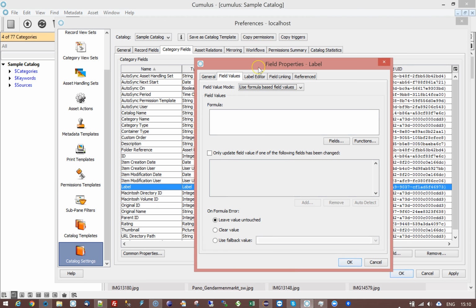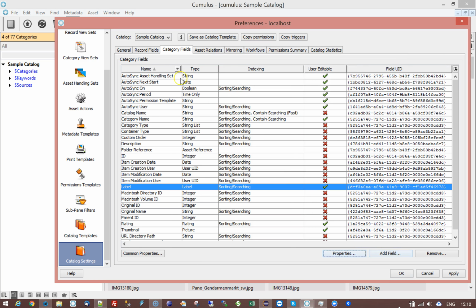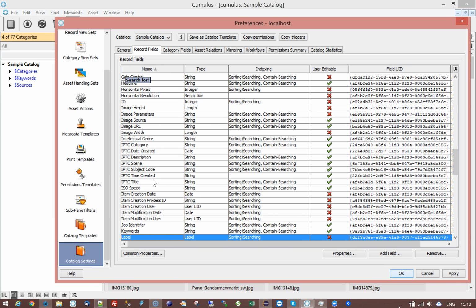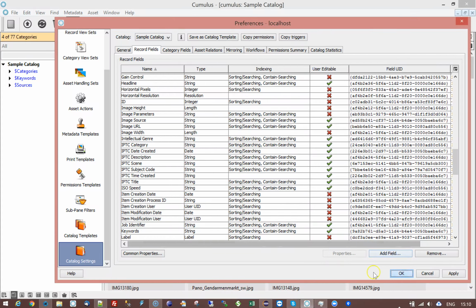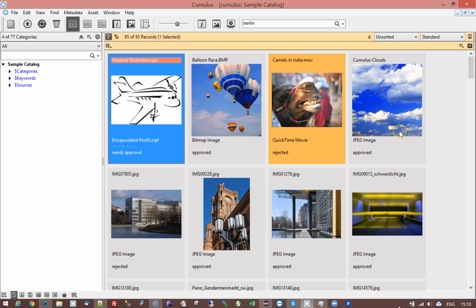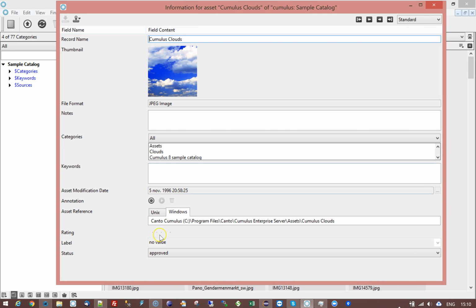So in that case, you would come to the sample catalog and look on the records for the label field, and then you can configure it to use formula fields. So each time somebody changes something, a status, automatically it picks up the value from that status and assigns a color. So if, for instance, I go to this record, you notice that although it has a value, the status field, the label field does not, because the formula field was activated later than this value was set.